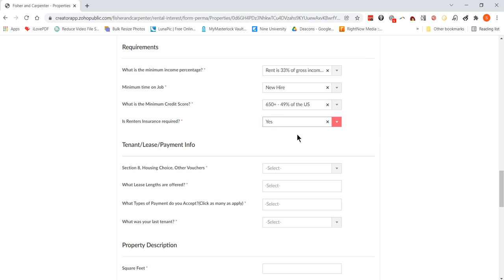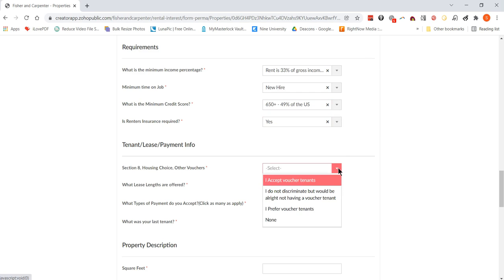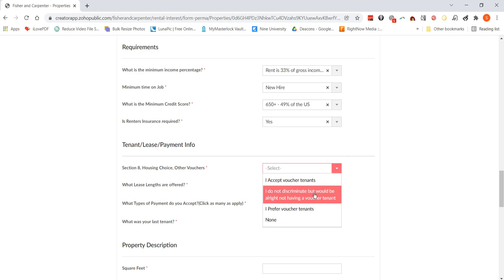Do we require renter's insurance? Yes. Do you take Section 8? If you prefer not to have Section 8, you would select I don't discriminate. Otherwise, you would say accept because you don't care, meaning it's fine. Or you prefer, yes, this property, I would like to have Section 8.